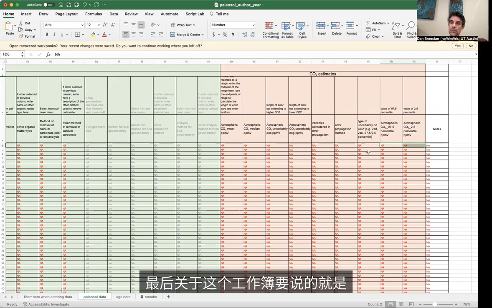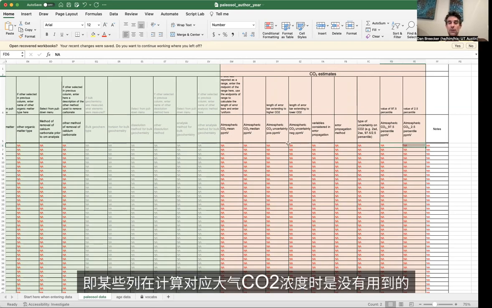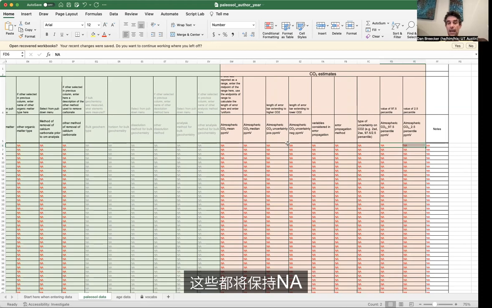And the last thing I want to say for this sheet is that NA in and of itself can be a little bit confusing. NA really means not applicable. Certainly there are some of these columns that are not applicable for the particular approach that's being taken for that CO2 record, and those are going to stay NA.